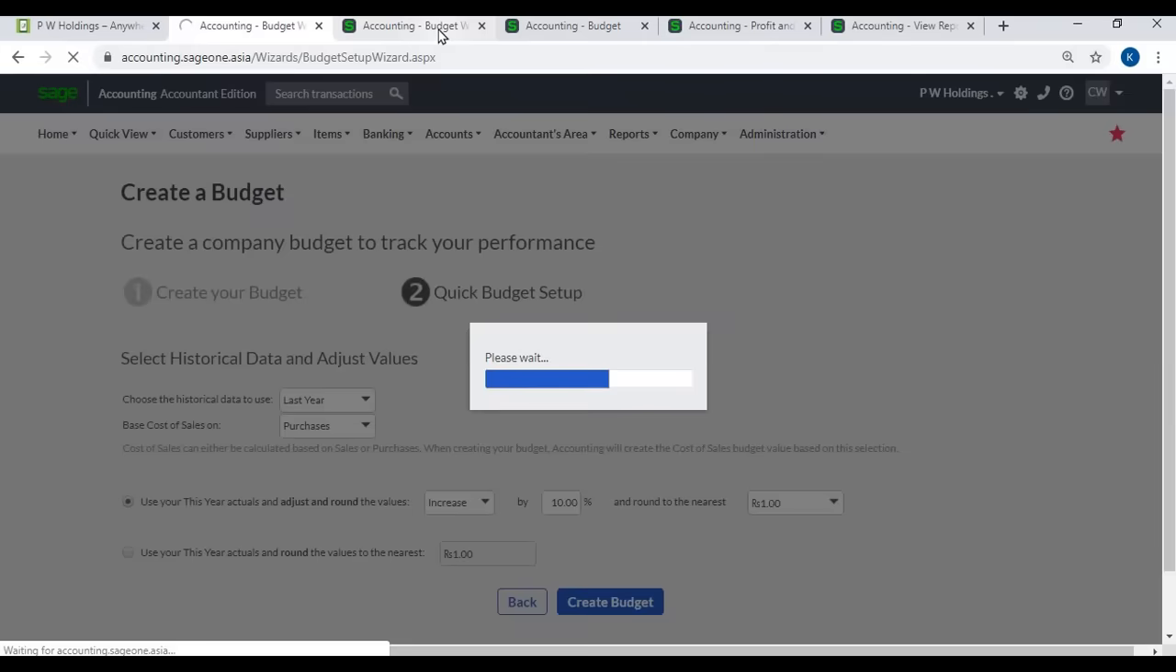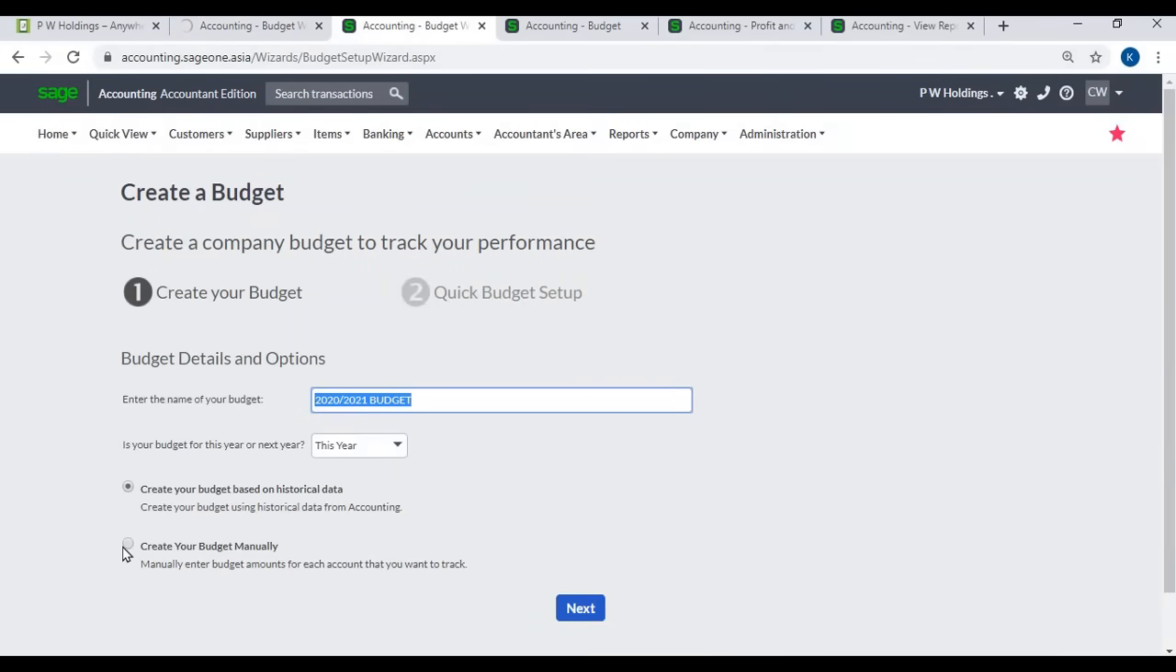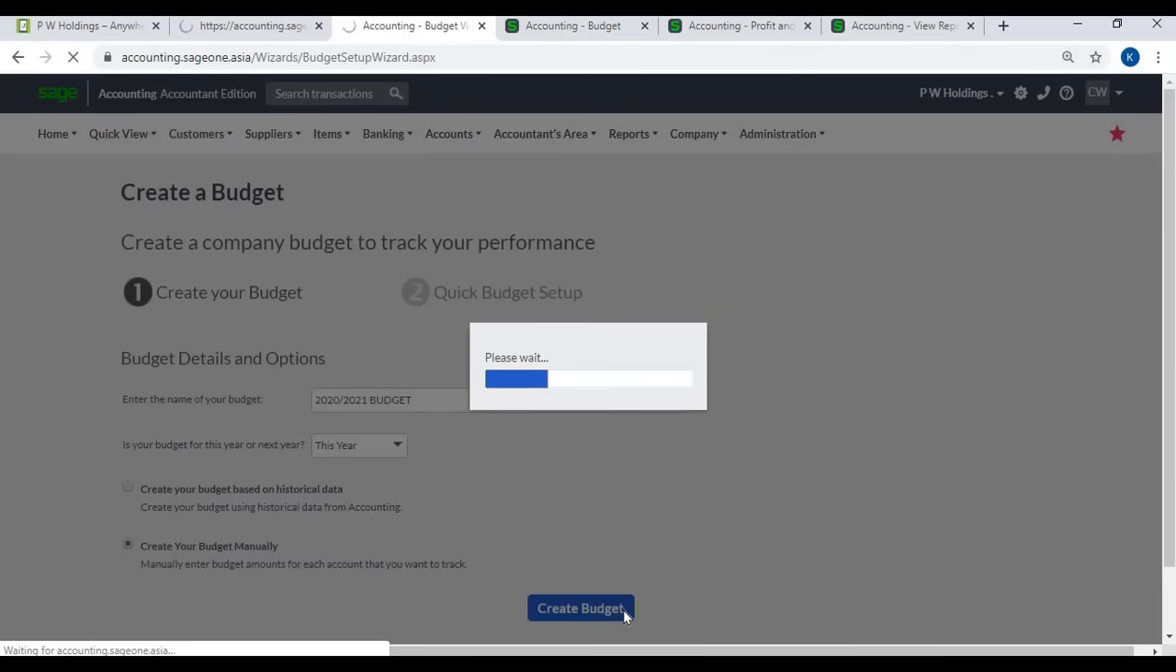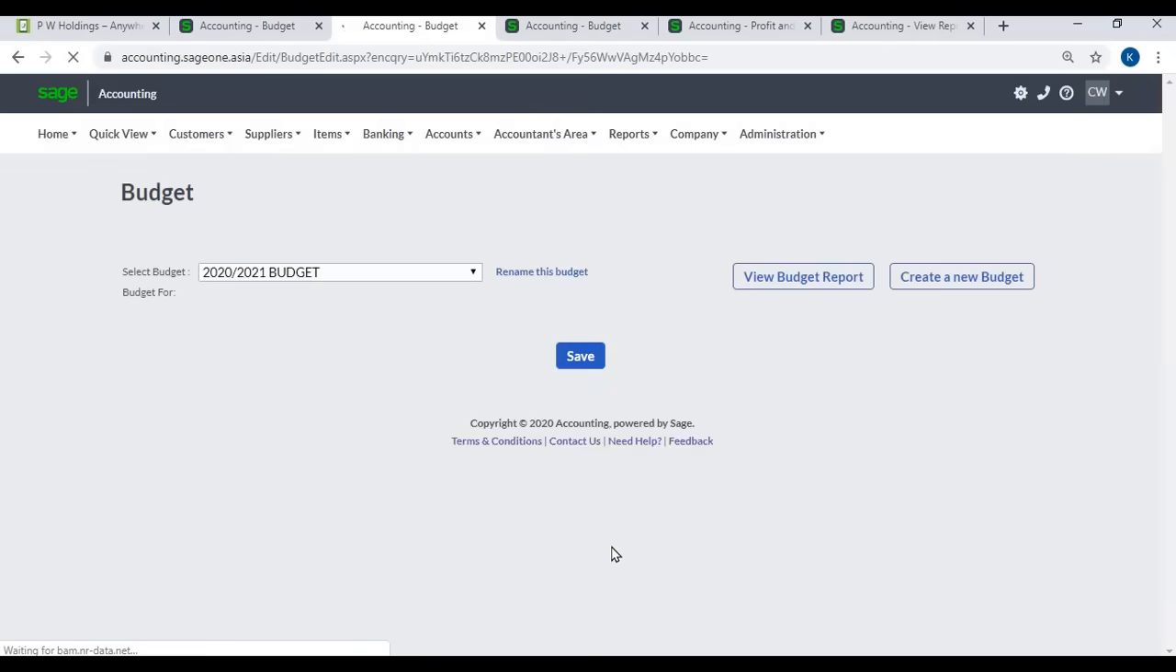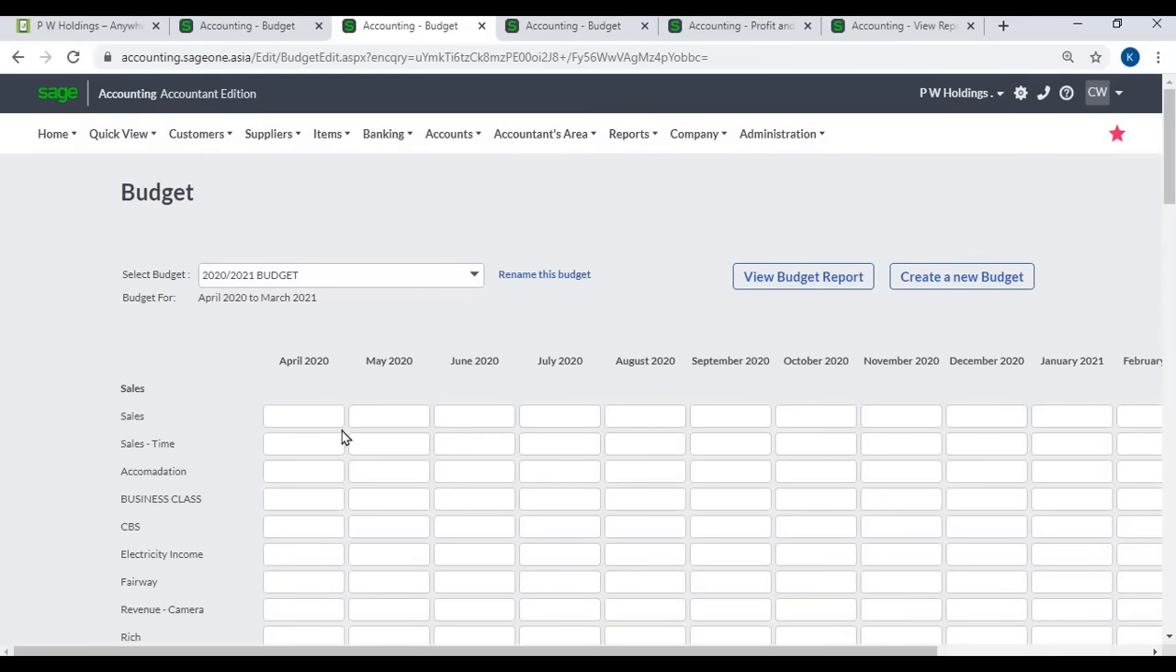Create your budget manually. Enter the amounts for all the system accounts. If not all the system accounts are available that you need to enter amounts for, you need to create new accounts.